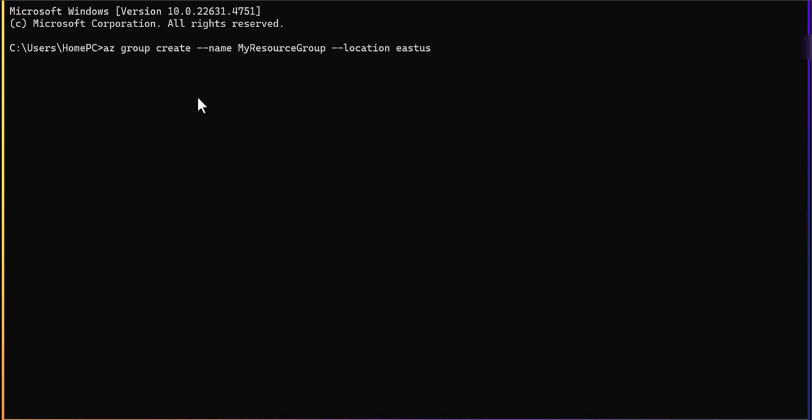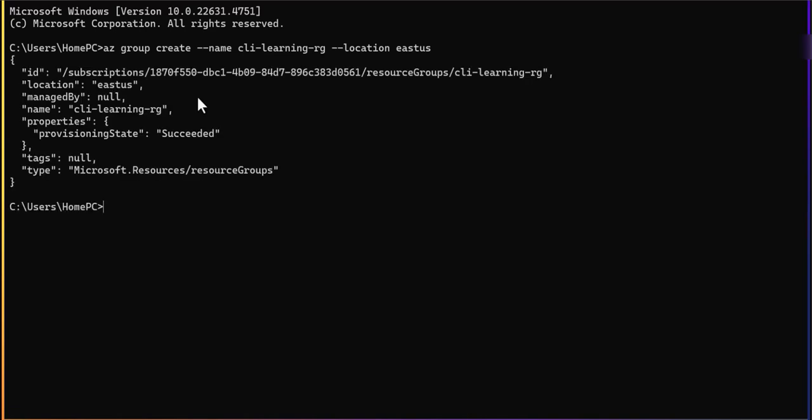Then I'll change the resource group name. Learning. Name of our resource group. Once I press enter, it will create the resource group for me in Azure Portal. You can see that it has created the resource group.